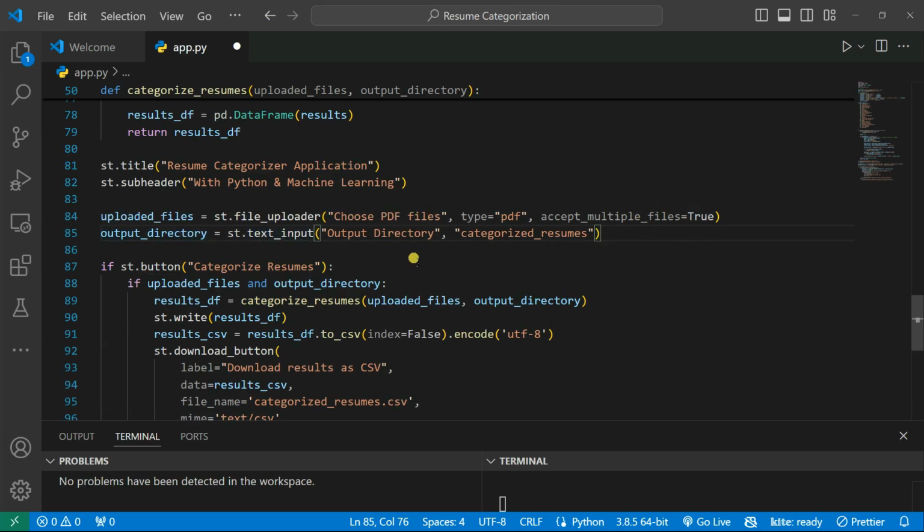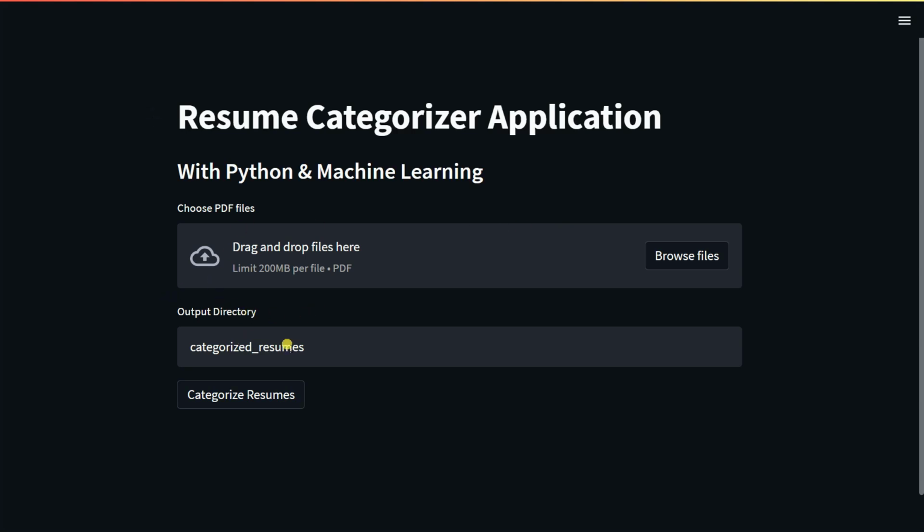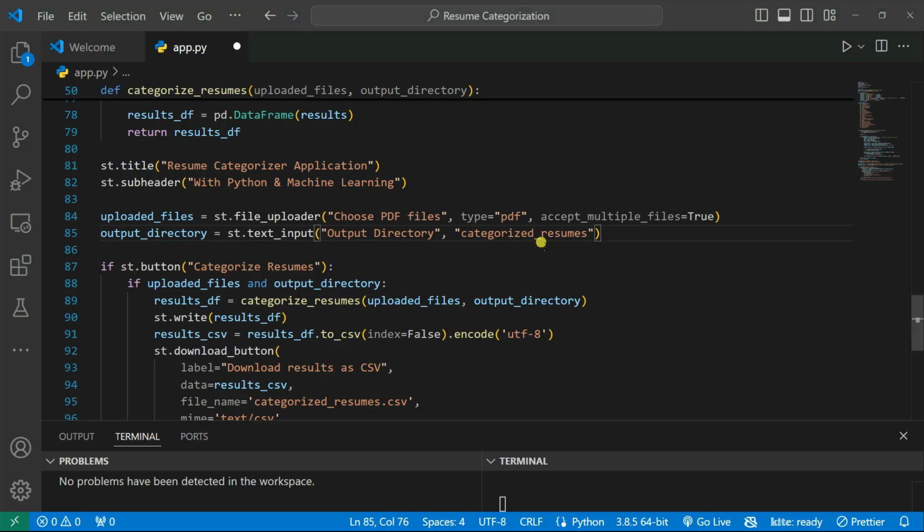Then you also give one output directory, which is how we save our files in a folder. That's why we give the output directory that you see here. If I go here, you can see the output directory and its name. You can rename this, it's up to you, and you can also give a default name. I gave the default name in our parameters in st.text_input.